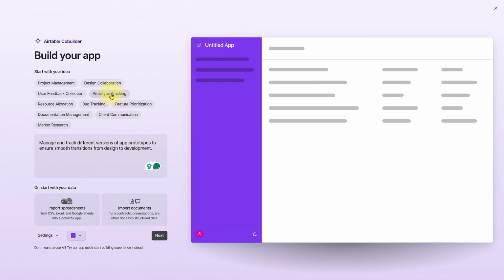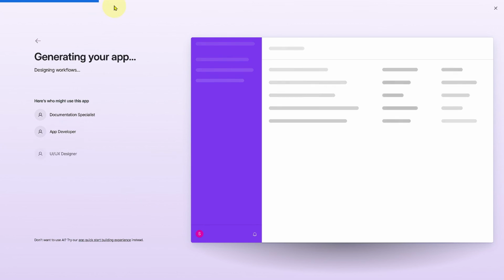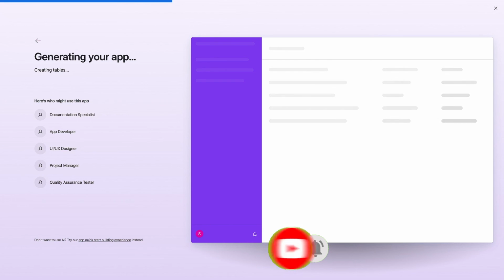So you can see we have prototype tracking, we have bug tracking. Let's just try any of these. We have documentation management. You can upload your own data as well. Click on next, and now you just need to wait, and it is going to be loading up completely and coming up with your tool. So that's how it works, and I hope this is going to be helping you, and it is actually a lot of fun. Once it does, it's going to be generating our app.